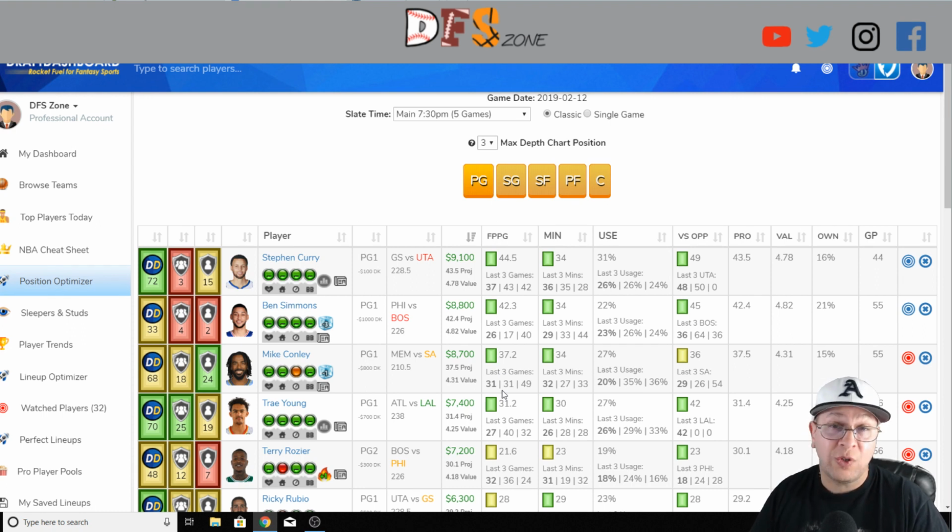And now knowing that there's no Gasol, Conley is going to be really the main integral part of the team offensively. He's the main guy here. I expect him to take even more shots, have more usage, more minutes, more of everything. So Mike Conley is definitely someone you've got to consider here, $8,700.